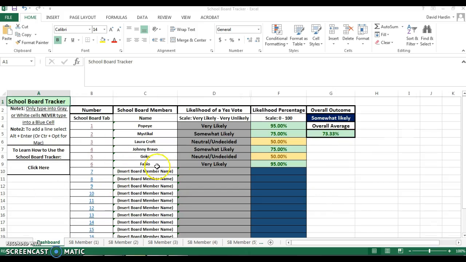So that is how you use the school board tracker. It should be able to help you determine who to spend time with and where to dedicate your time and what influences those people and what meetings you've had with them to influence them, and ultimately help you to be able to work very intentionally to gaining a favorable school board vote.